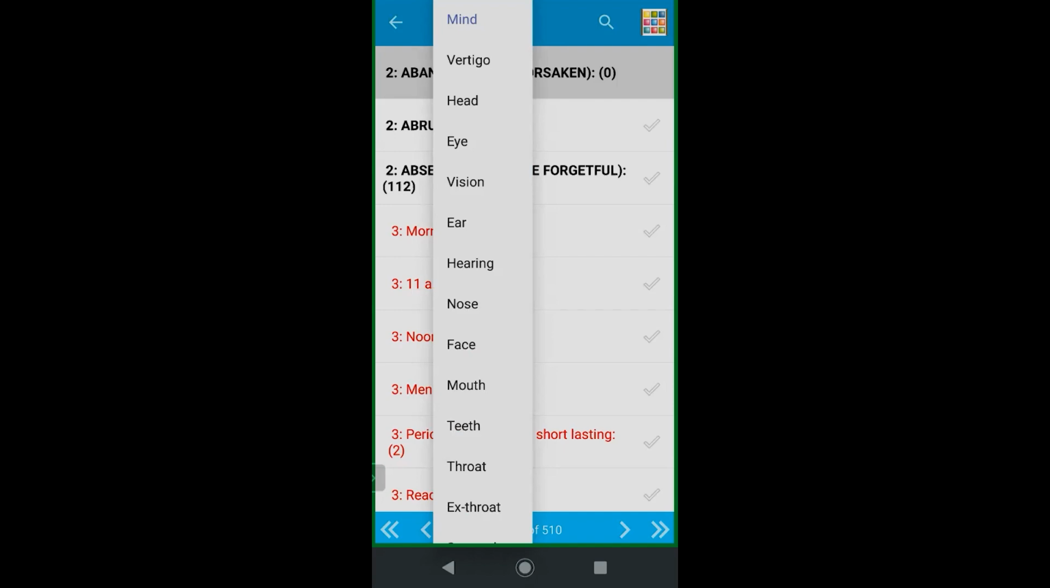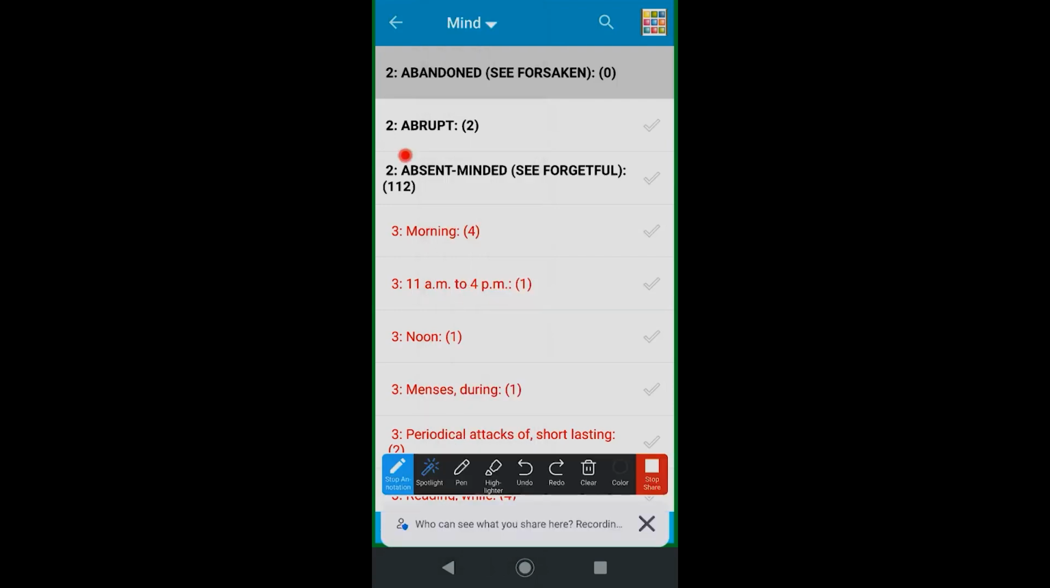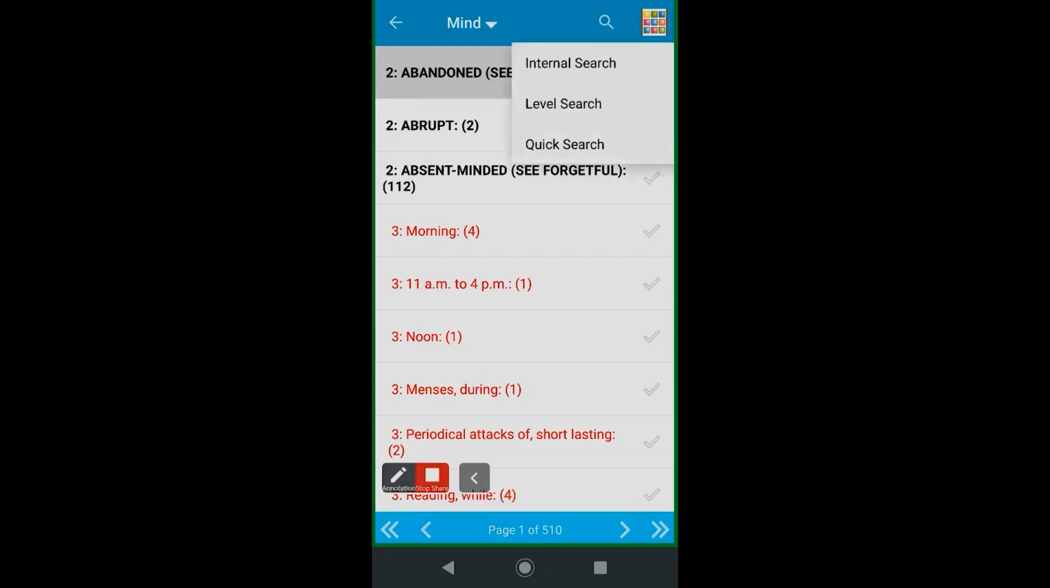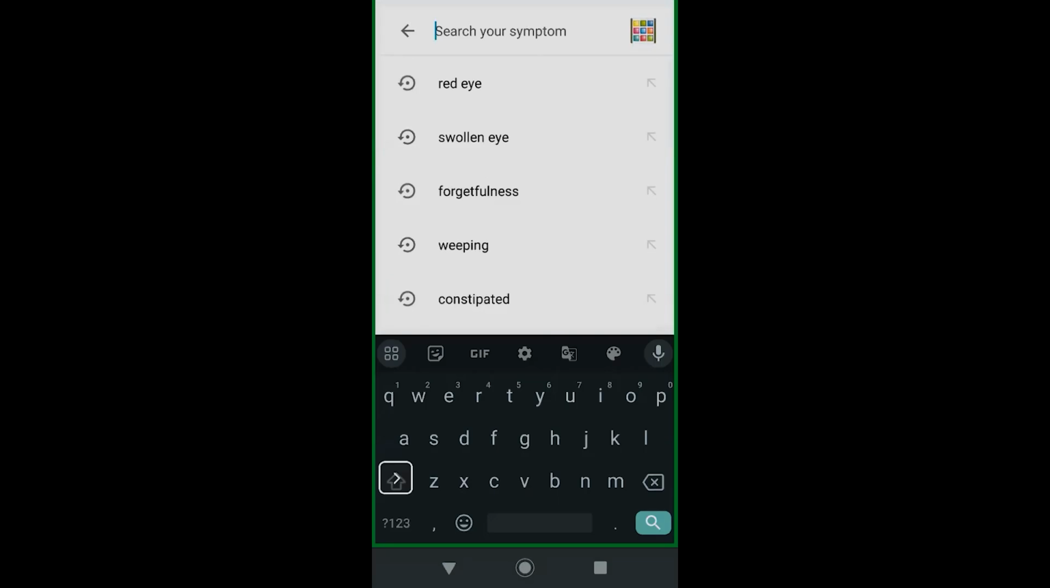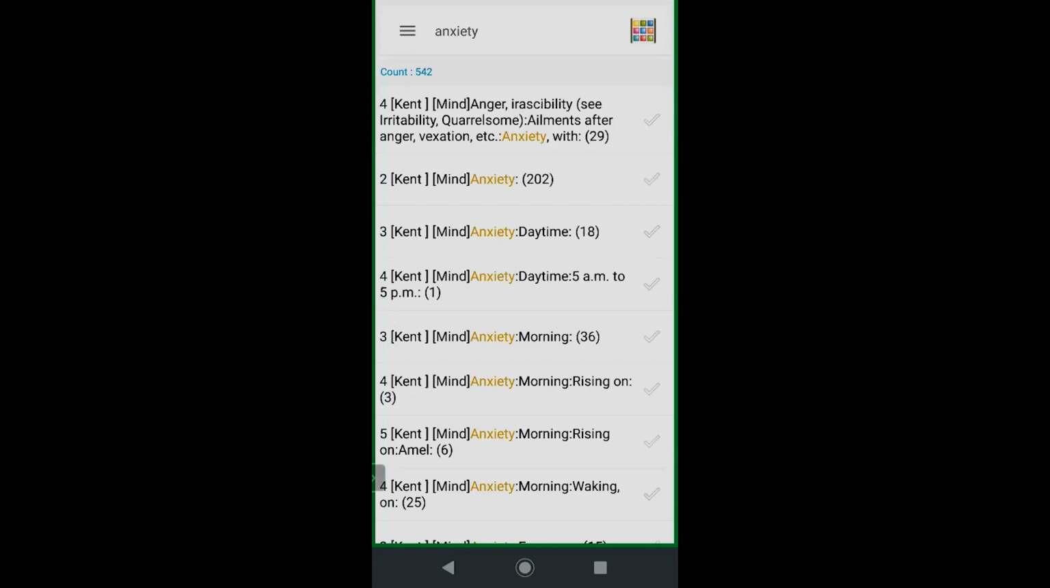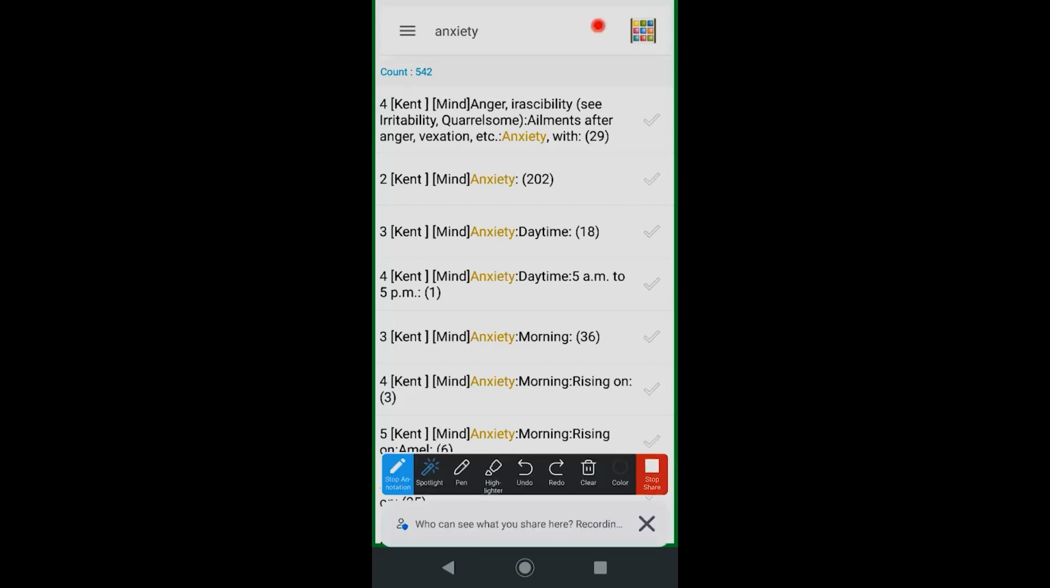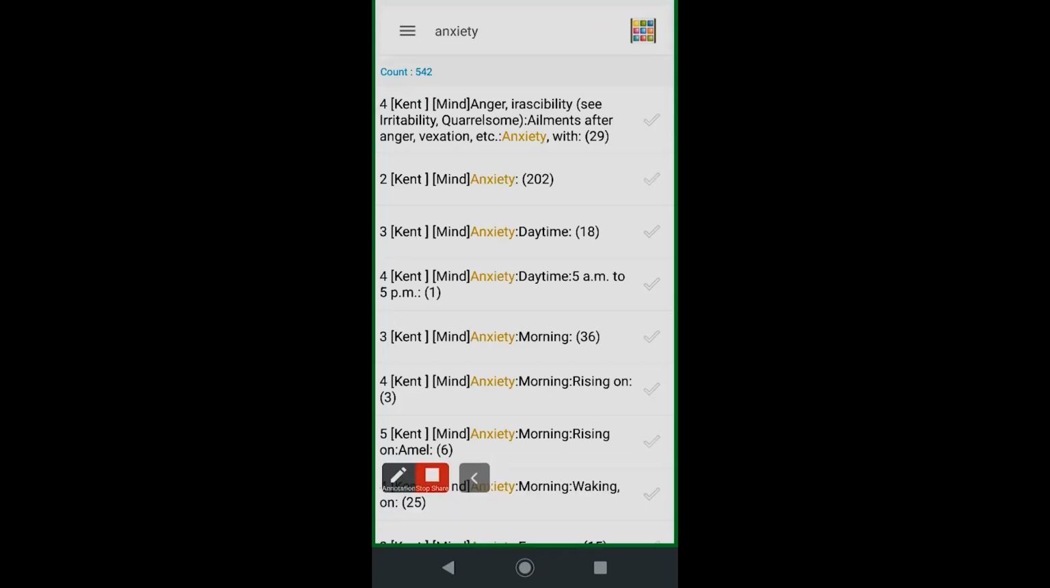You can search by keywords by clicking on the search icon on the right of the screen, where internal search allows you to search any symptom in the case. Say we type the first option in our case, that is anxiety in the mind chapter. As I click on anxiety, you get to see more than 500 rubrics, 542 to be specific.